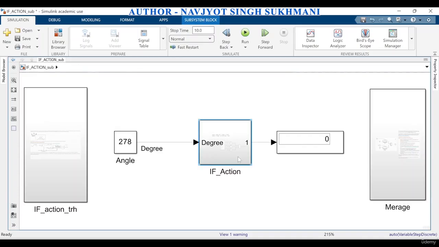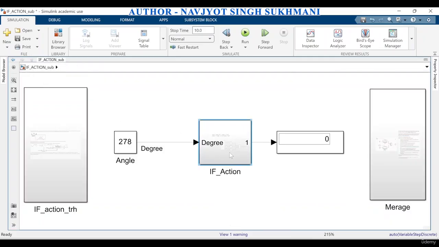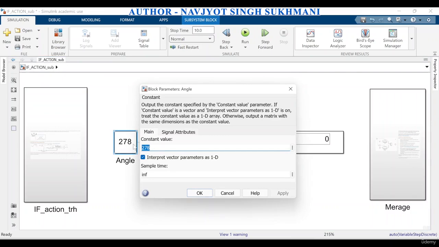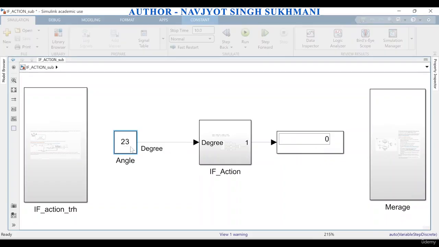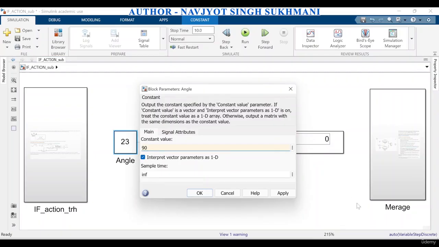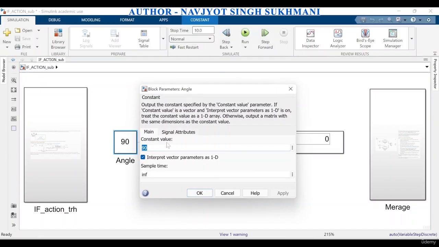So at the top level you can see I have implemented all that inside one subsystem now. If I give a value which is less than 90, I can give 1, 2, 3, anything. I have given 23 here, which is less than 90. If I simulate the model now, what output will I be expecting? It's 0. But if my input angle value is 90 degrees, what output should I expect? It's 0 here, but I want greater than 90. So what I will do is take 91 here and apply, and okay.